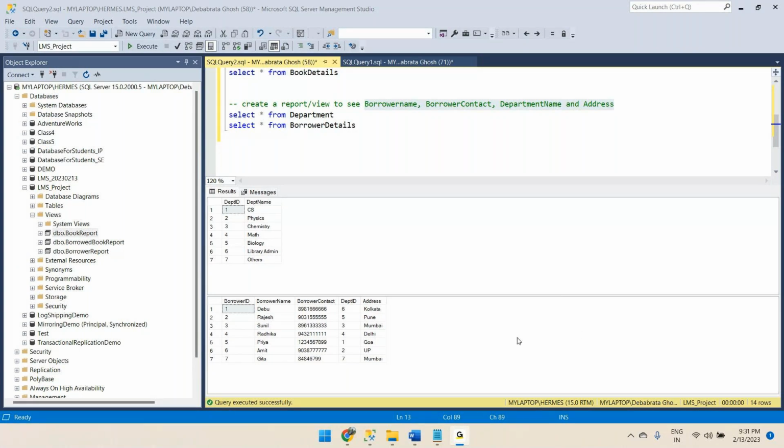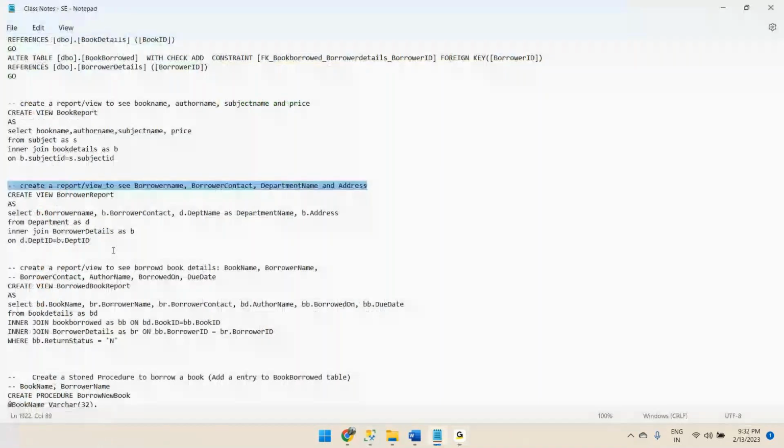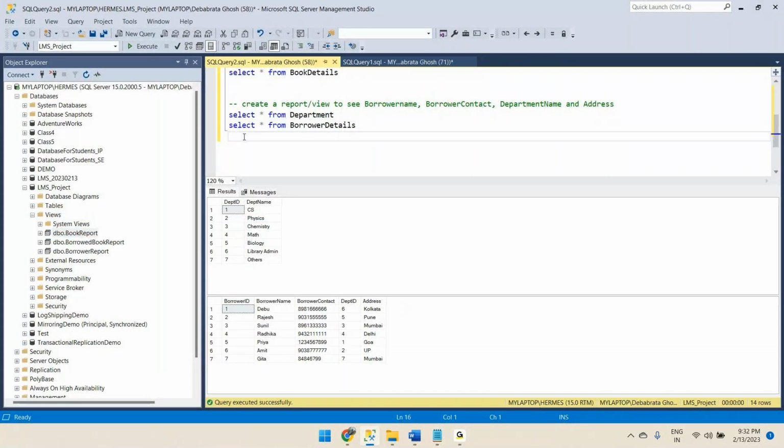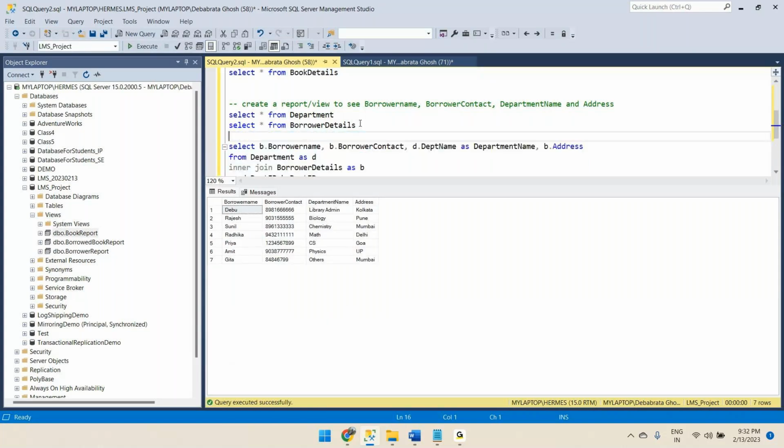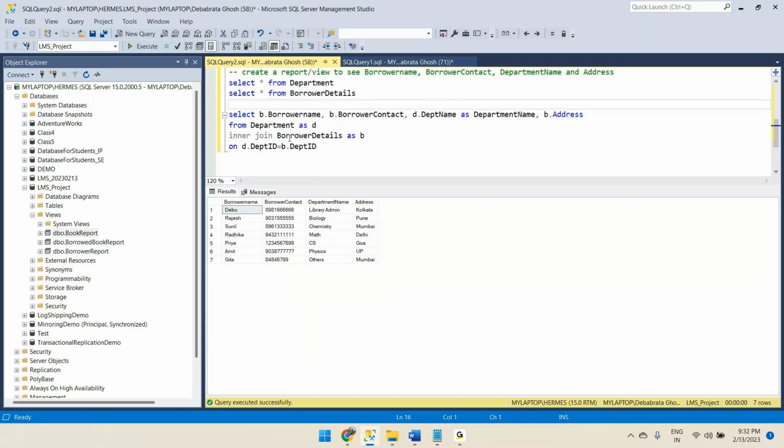All right, I got a response from Aryan. Let's see the solution now. This is the query. We have performed a join operation between department and borrower details using department ID, and we have selected the borrower name, contact, department name and address from the output. So this is the query.